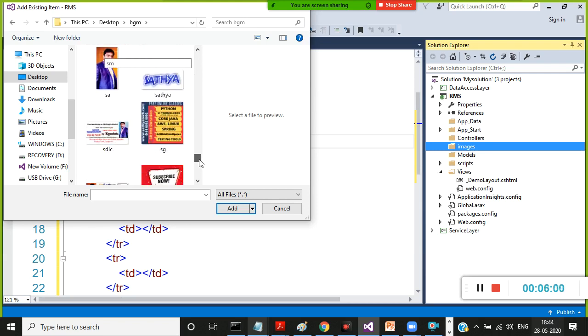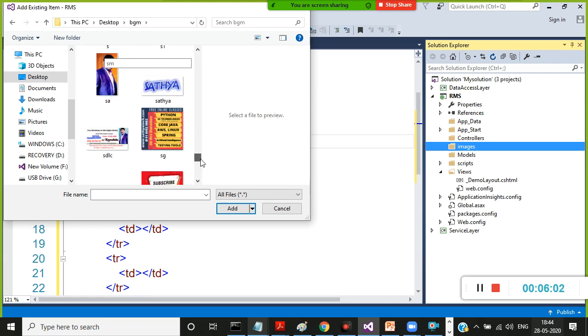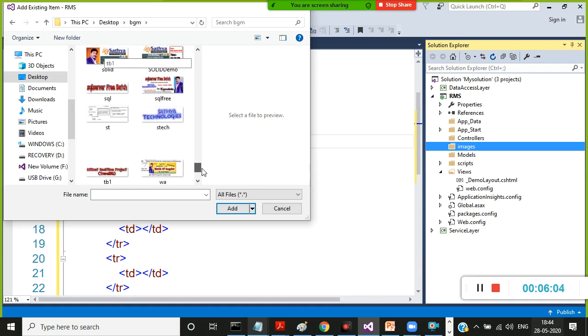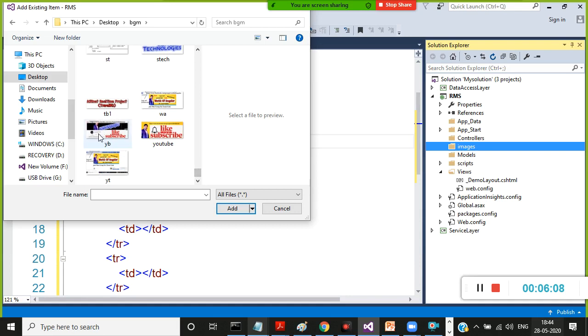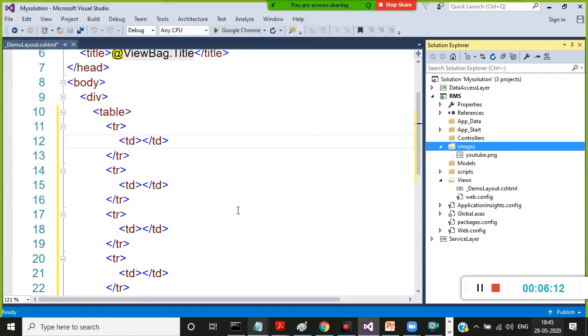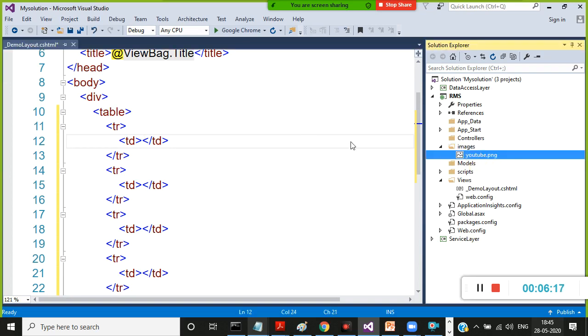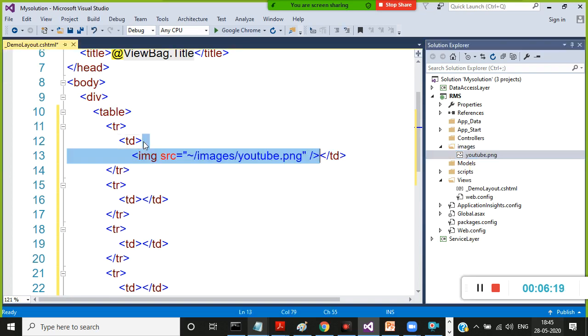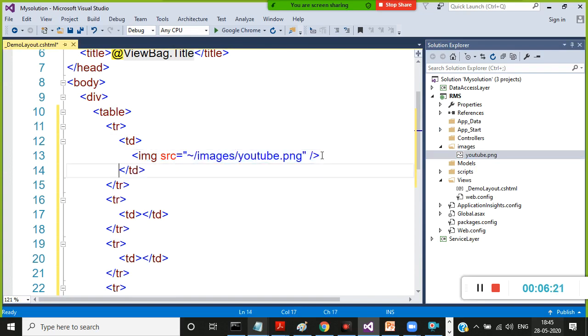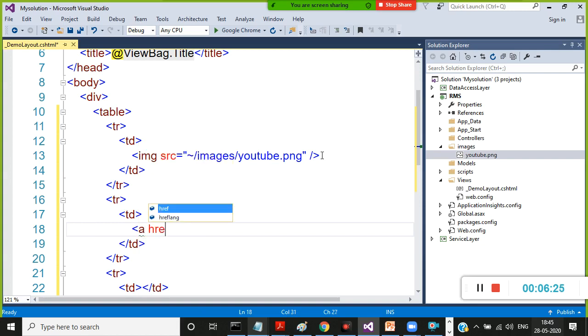I want to display the image in my A part. Is it clear? I'll select one image. Some images are there; I'll select some image. Okay, now I'll drag and drop this image in here. Is it clear? In A part, and in B part I want to take some hyperlinks.